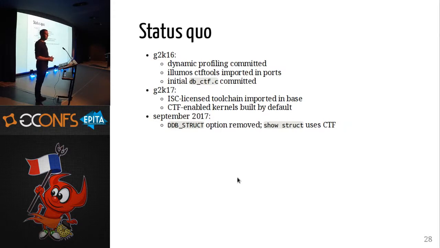validating the effort. And as you can see, the hackathons have been tremendously important in the development of, well, not only CTF, but of OpenBSD in general. So they're sponsored by the OpenBSD Foundation, but essentially funded by you, so keep them coming.